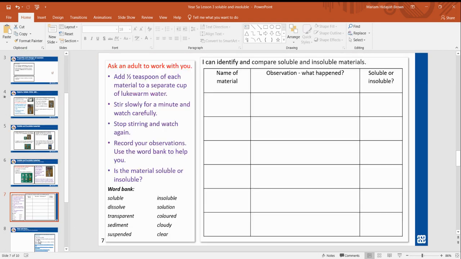So this is the chart that you can use. You're going to write the name of your material. For example, you might put rice here. Then observe to see what happens when you put the rice in with the water. Does it create a solution or is it insoluble? Does it become a sediment or does it become suspended? And then you are going to decide whether the materials are either soluble or insoluble.